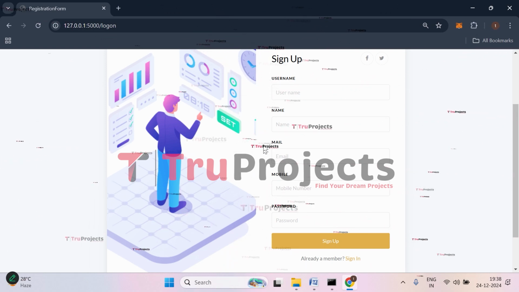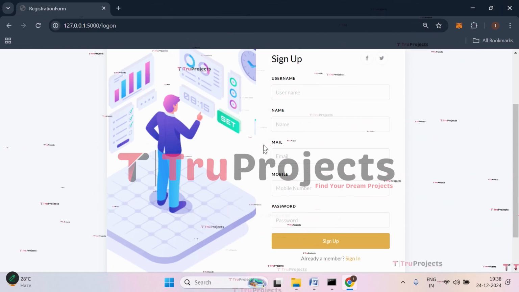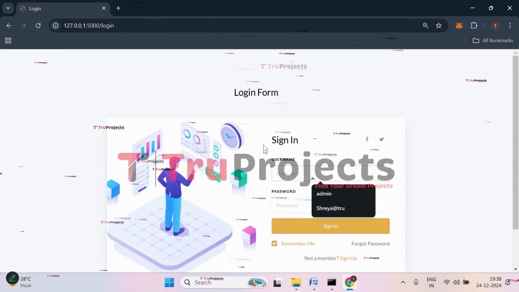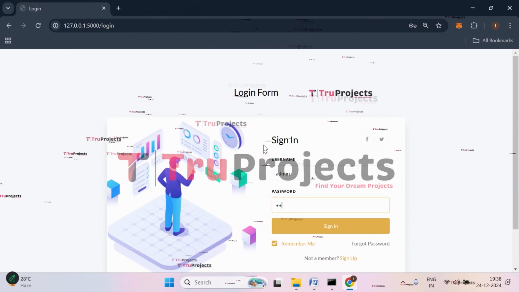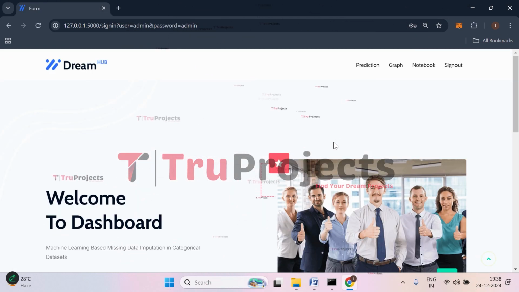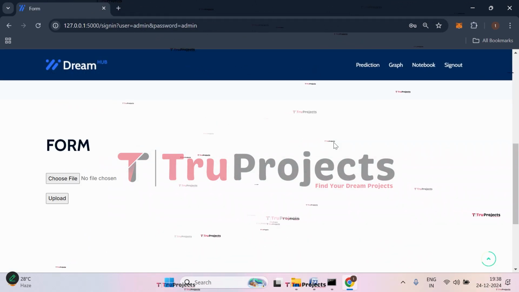You're supposed to enter all the registration details if you are registering newly. I have already registered, so I'll directly sign in. Click on sign in and provide your username and the password. So give username and the password. Now click on sign in. We have signed in successfully and we are redirected to the prediction page of the project.